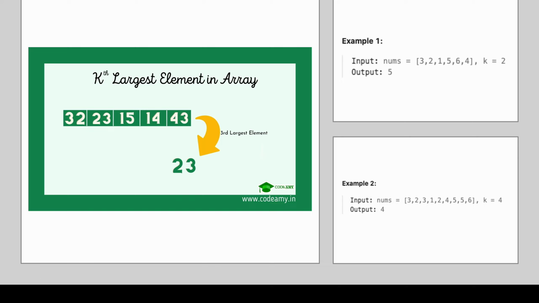So we will be solving the following problem. As I explained, we're given an integer array num and an integer k such that we return the k largest element in the array. So key point here is it is the k largest element in the sorted order, not the k distinct element. We're not allowed to sort the array to find a solution. So we are using min heap and max heap, but we're not sorting the array.